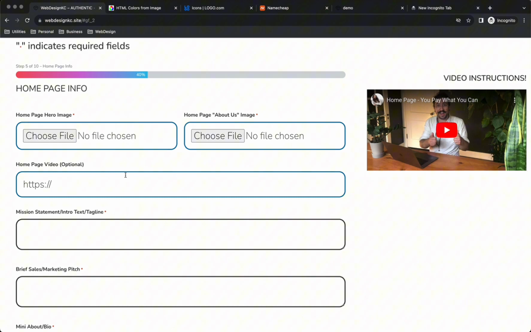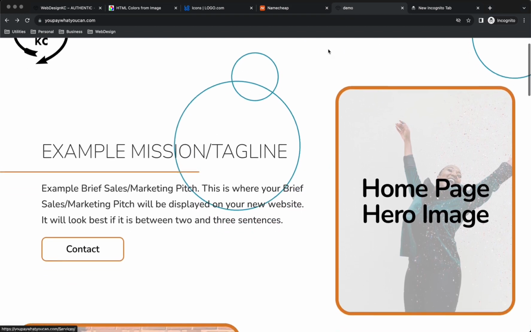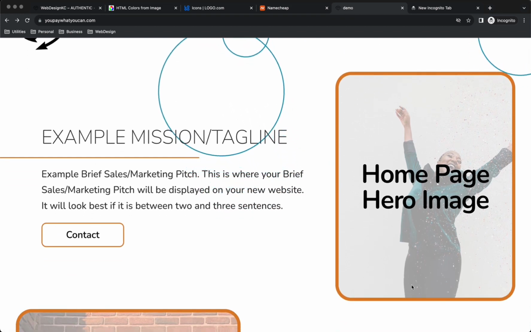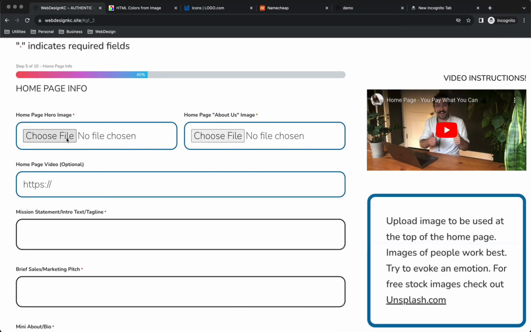All right, now we're dealing with the home page. So we're going to go to the homepage hero image. The homepage hero image is going to be this image at the top right of your website. So this is the homepage hero image right here. It will work better if it's more vertically aligned than horizontally aligned. If it's horizontally aligned, it just won't take up as much of this space, and it looks good when it does. So we're going to choose an image.